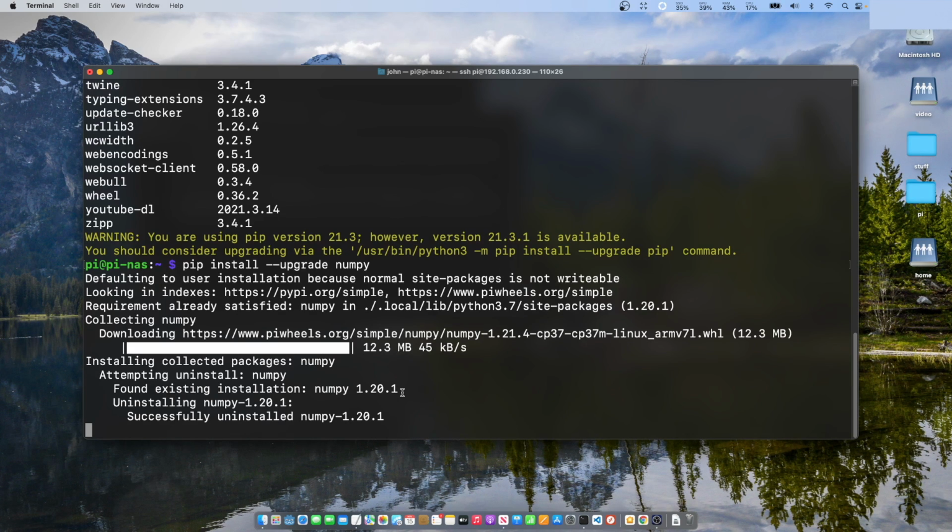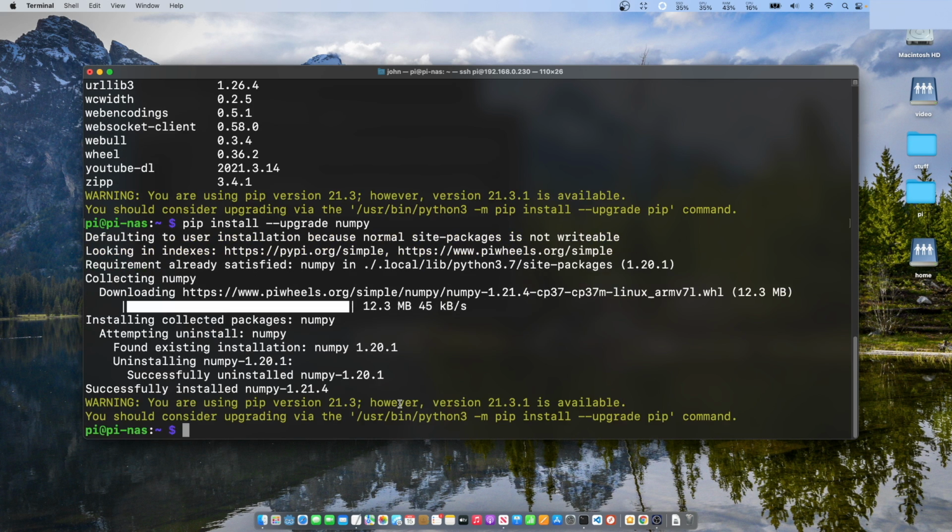Now there are always compatibility issues you may need to be worried about, but again, there are times when you do want to do this. And we're done.